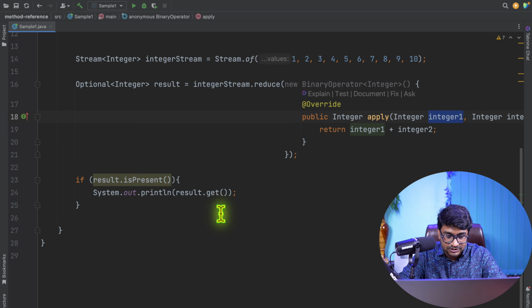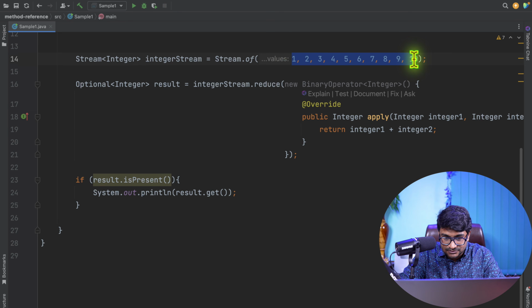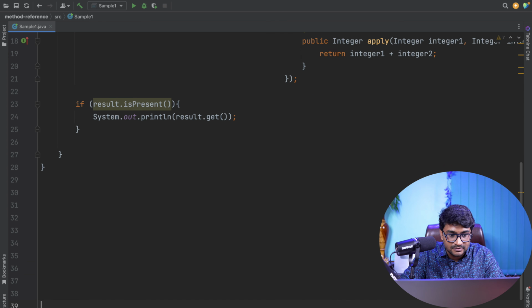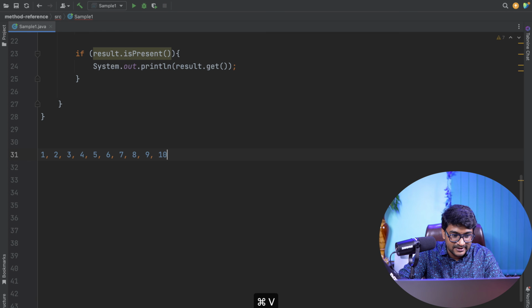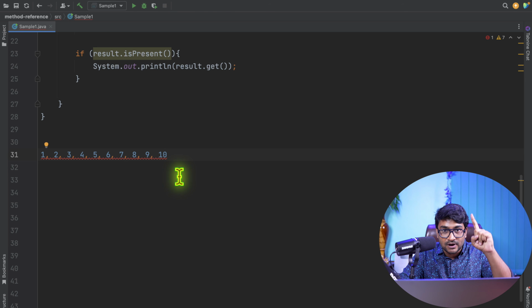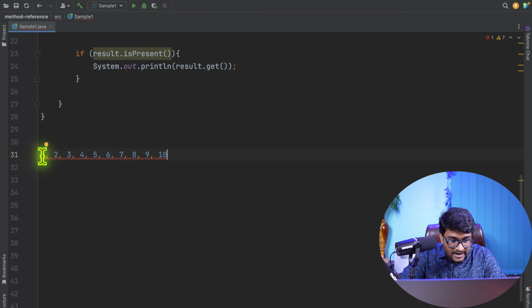Let's not get confused. Okay, we have these values, right? How this reduce pattern works. If you understand one, all the three methods are going to be super easy. Okay, so let's say we have these values 1, 2, 3, 4, 5, 6, 7, 8, 9, 10. We have to reduce it to one value. How can you do it? So these are our first two values. If you sum it up, 1 plus 2 equals 3. The rest of the values will be exactly the same.